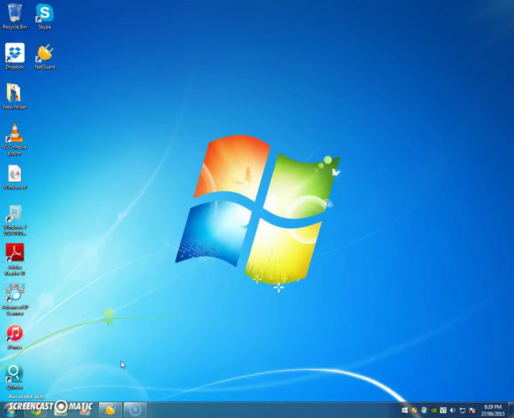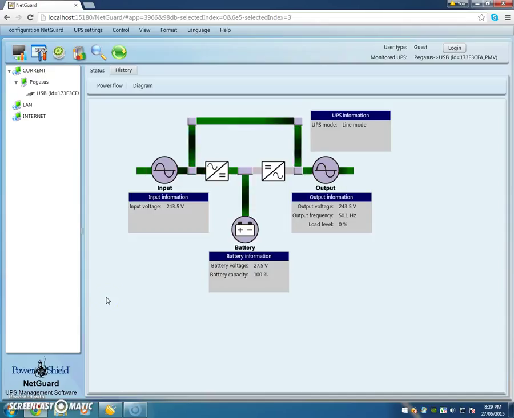Okay, in this video we're going to look at how to set up emails for NetGuard monitoring software of a PowerShield UPS when an event is triggered. So NetGuard is running in the background here in my taskbar, so let's go and open him up down here. There he is. So that's NetGuard.